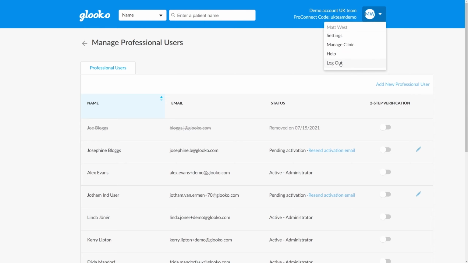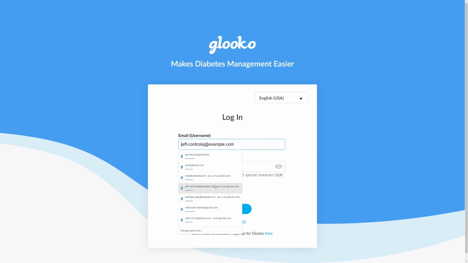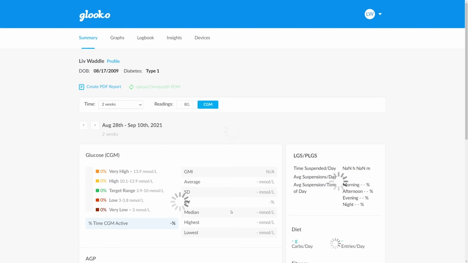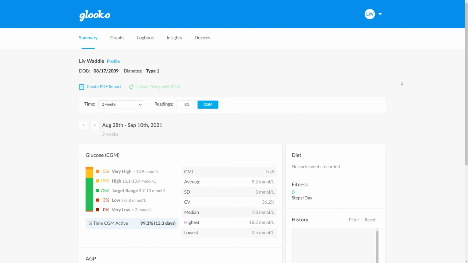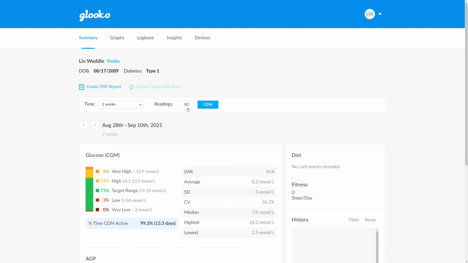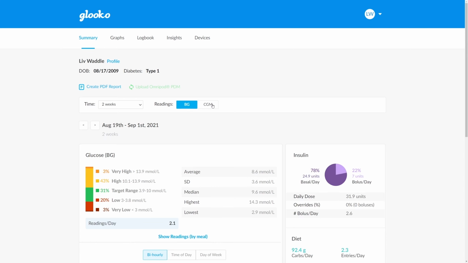What I'm going to do is jump into another account to actually look at some of the reports, so the actual patient profiles. We're going to view some data. Now, the same with Diasend, whether you're viewing a patient profile as a patient or as a clinician, the patient profile always looks the same. So it's the same view for both clinicians and patients. You'll see that we start on the summary tab, and we have the ability to select multiple time frames from 2 weeks, 90 days, and even custom time ranges. And we can switch between blood glucose and CGM.